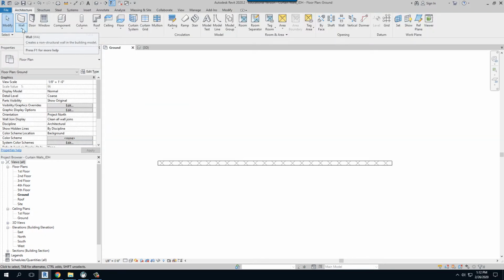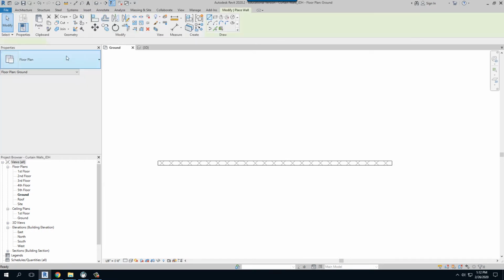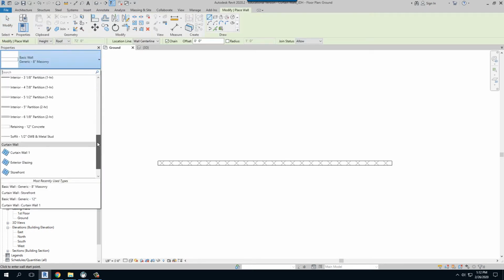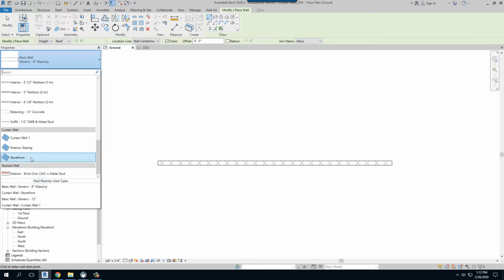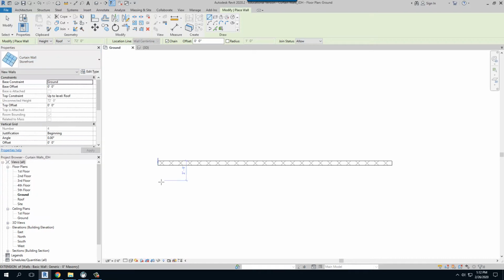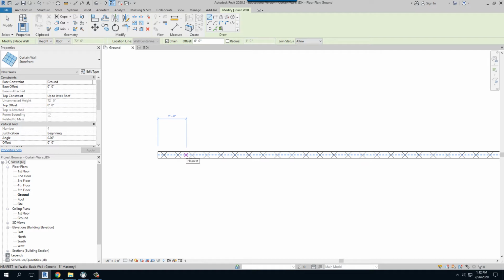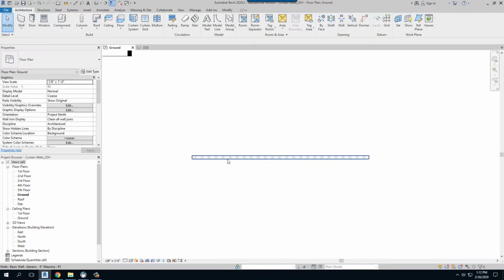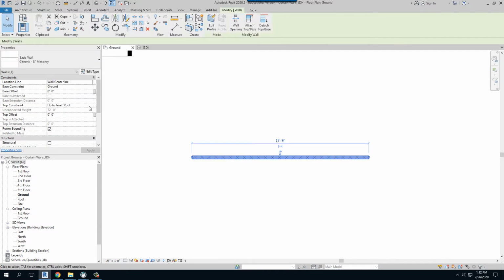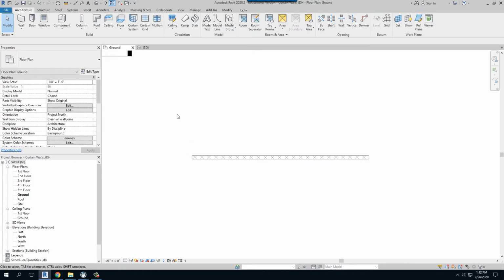Now, I'm going to go to wall, architectural, and down to storefront first. I'll click on storefront, and notice you're saying, Joel, why are you drawing a wall within the wall? Well, first off, I want to do something. I just want to go up to first floor here. I don't want to go all the way up to the roof.